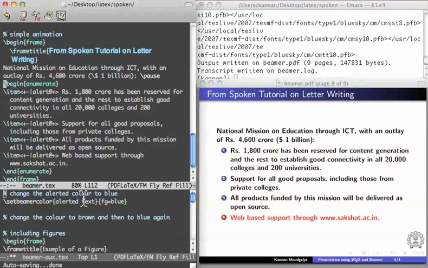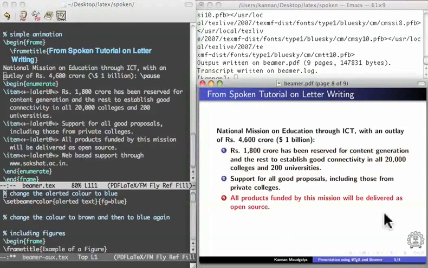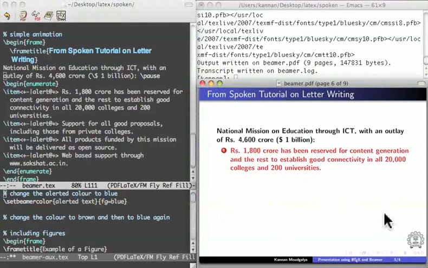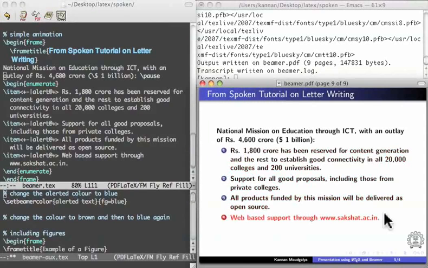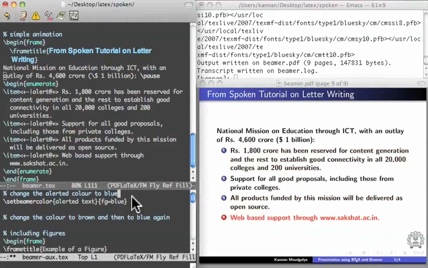Next, what I want to do is change the alerted color to blue. For example, here the alerted color, this is red. This is known as alerted color. We click this. See, this alerted color is red. I want to make this alerted color blue so that this is consistent with this color that I have chosen. Okay, let me come here.